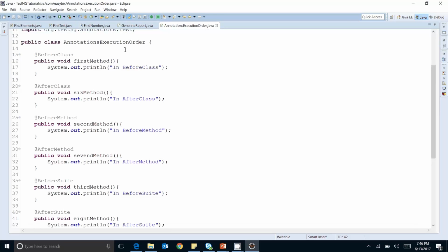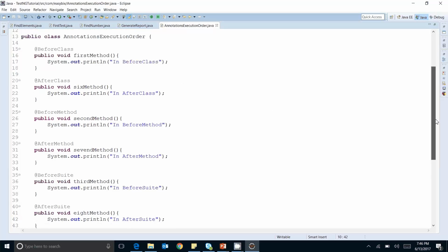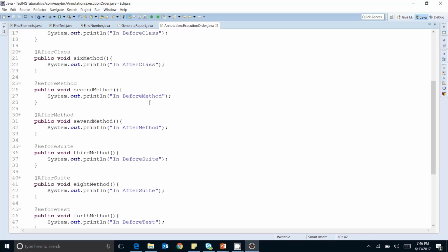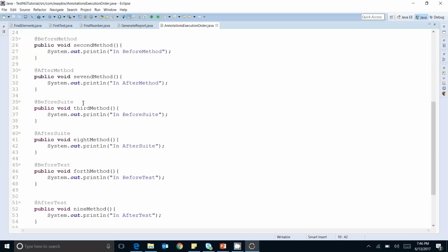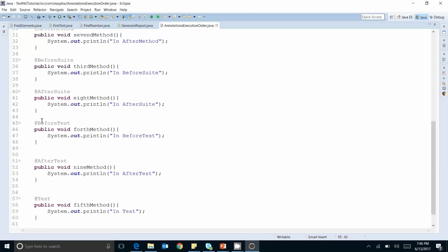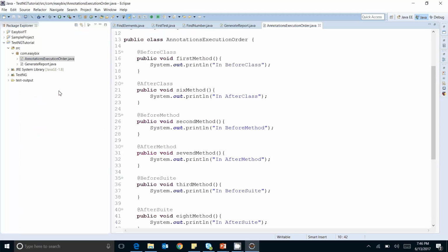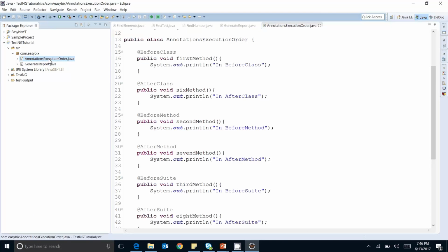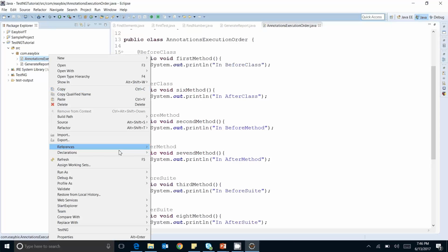I think if we go with the general naming convention, then the before class should execute first, and after class should execute last. Before method should execute before every method, after method should execute after every method, and before suite should execute before the suite. Although I didn't mention the suite here, I will see how it executes. And before test will execute before this particular test. I think this should be the execution order. So let's see it, and you will be surprised after finding the execution order.